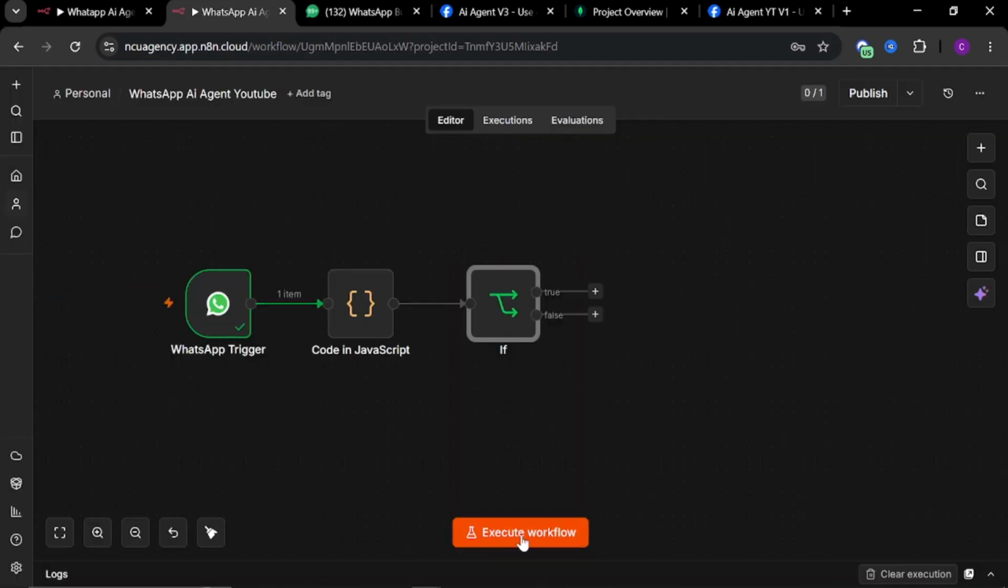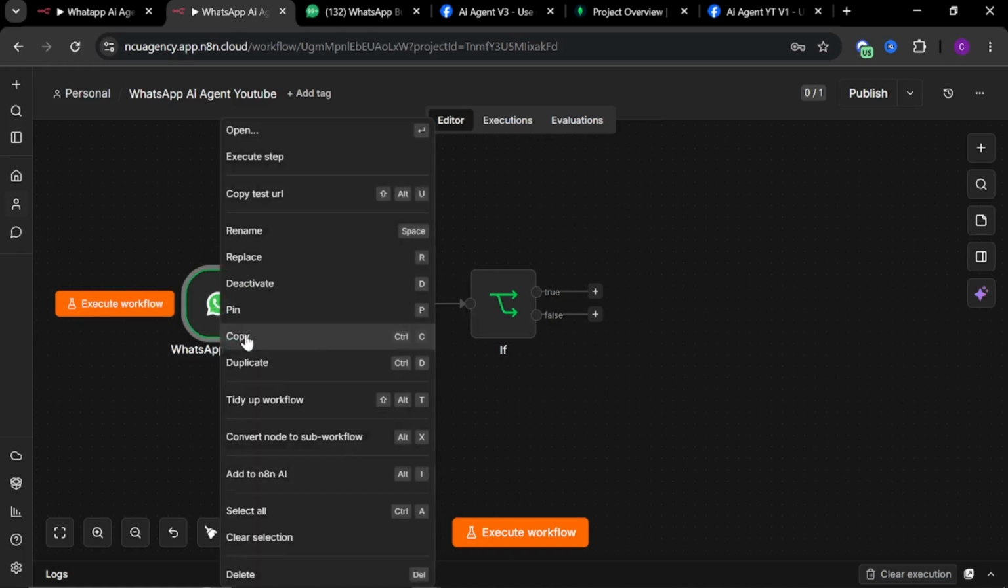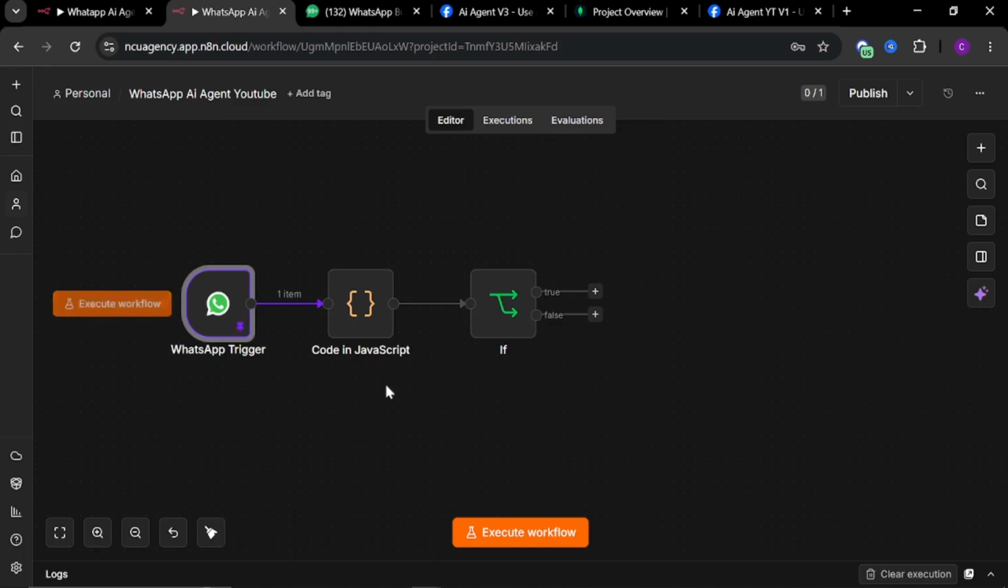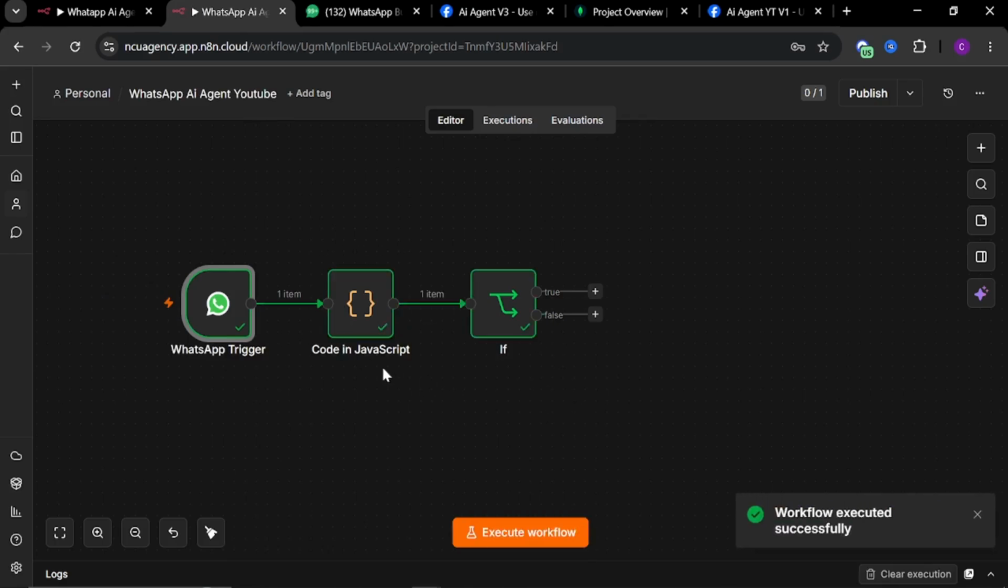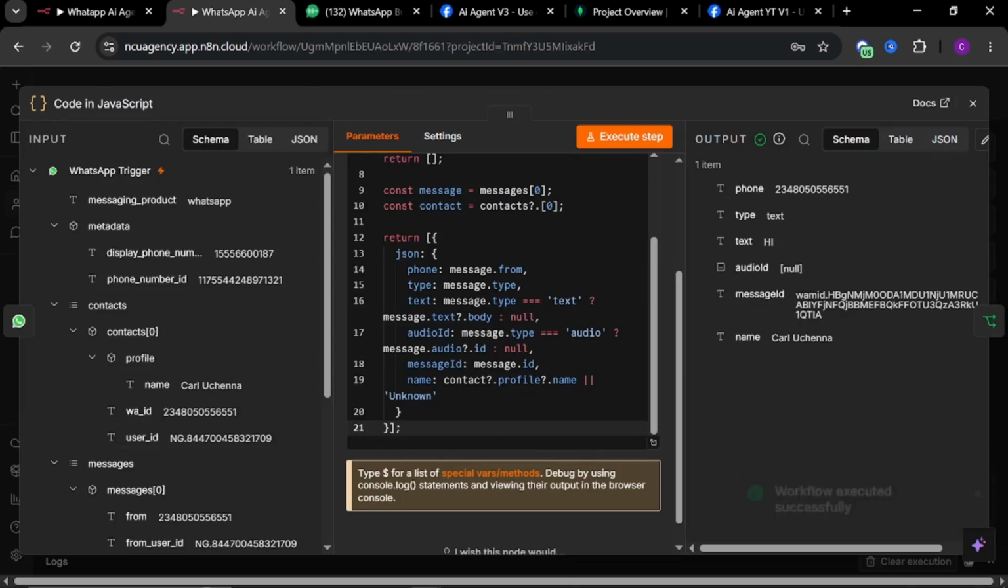Let's execute this step. Let's pin this one first of all, to identify the message. So we execute the workflow. Okay, so we unpin it. It's going, and it has gone through. It has identified the text is high, and the audio message is null.